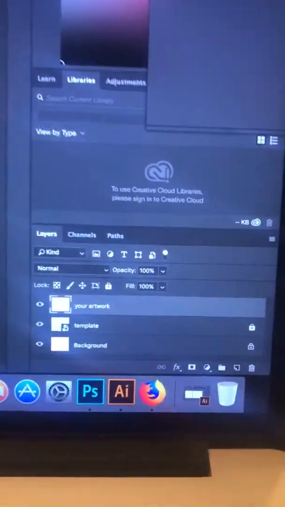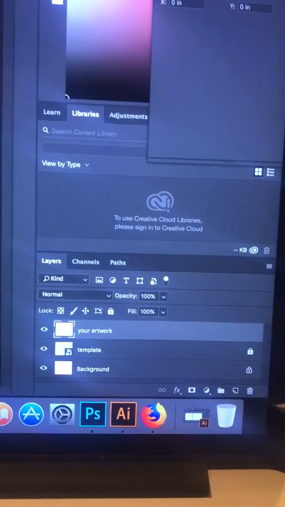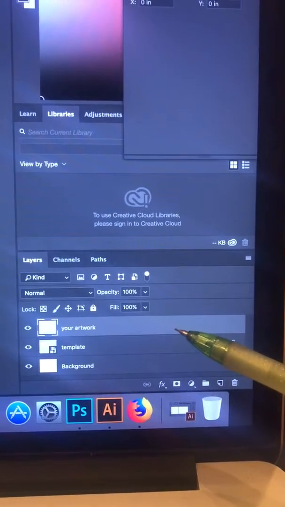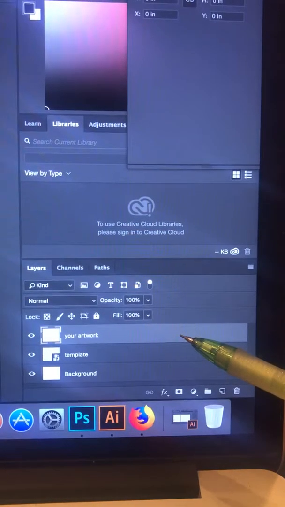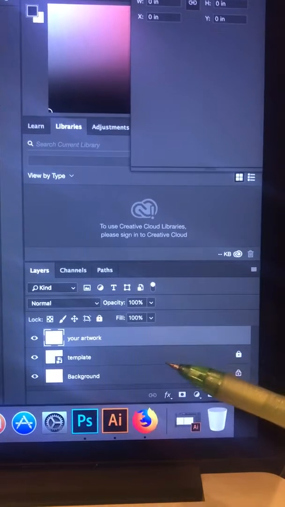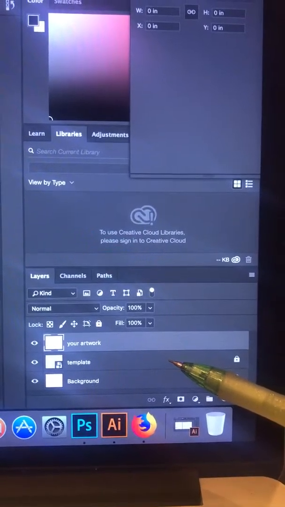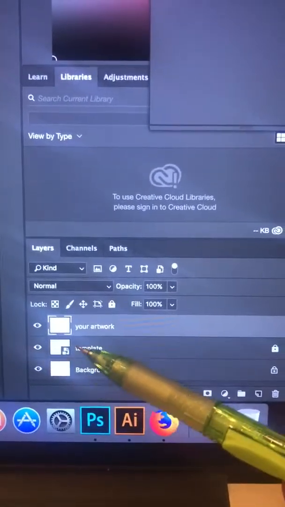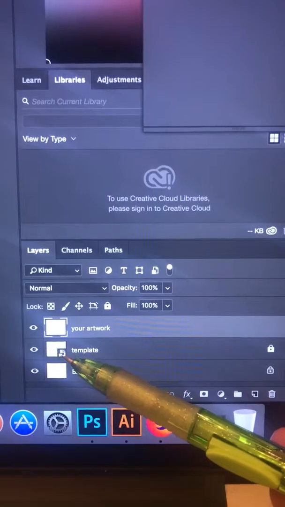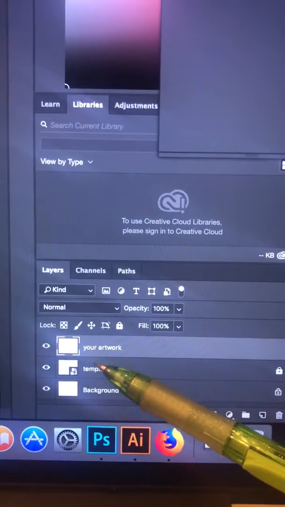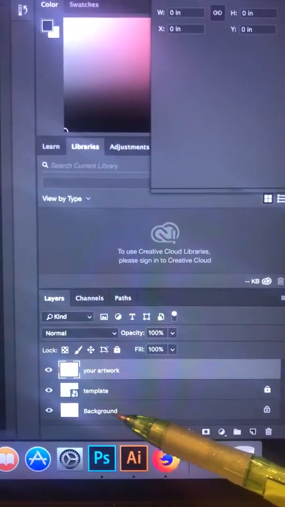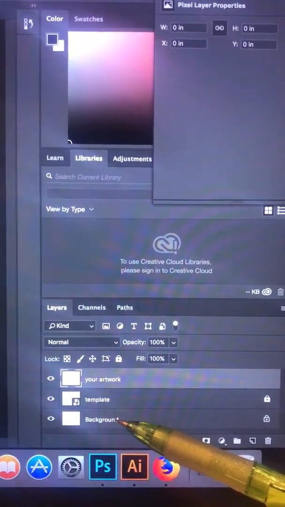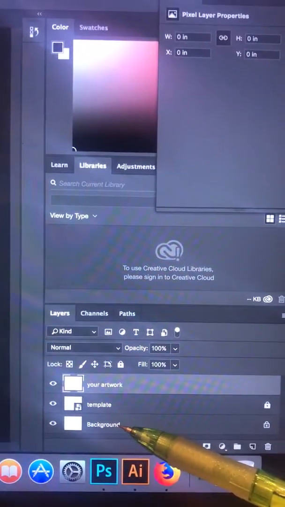The next thing you're going to do is I want you to notice that there are several layers here, okay? There is your artwork, and that is actually blank at the moment. There's template, which is going to be the template that you see here, okay? That's from the Illustrator file. And you can tell it has a smart object because it has this little tiny square right here, which means it has a link to Illustrator. And then the background, and the background is just plain white in this case, okay?